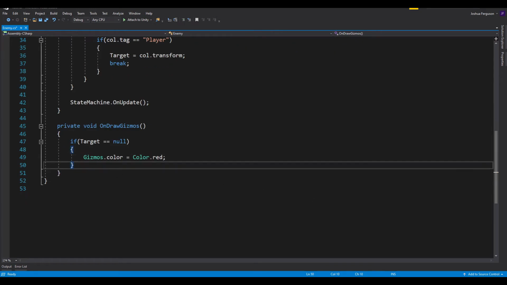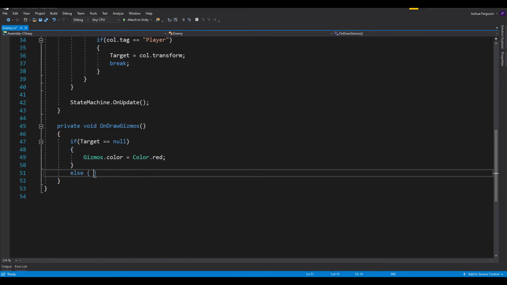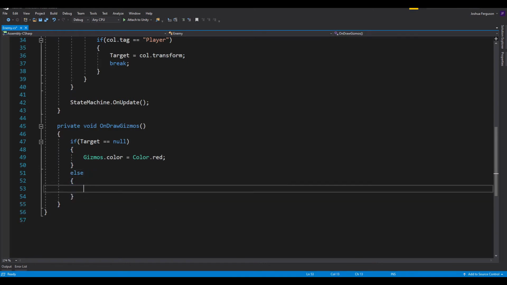If this does not execute though, so if target is not equal to null, we'll use an else statement to counter that initial if statement, then we want to set the color to green. So we say Gizmos.color, and same thing, we access the Color class and then access the green preset. So those statements will set the color of our gizmos, but we still haven't drawn it yet.